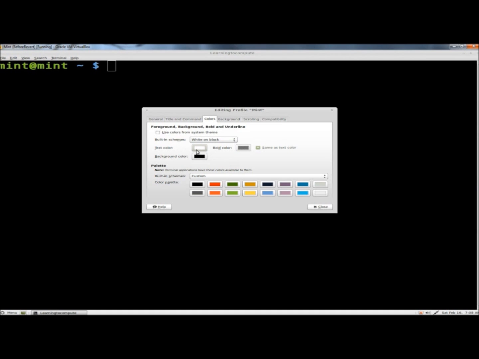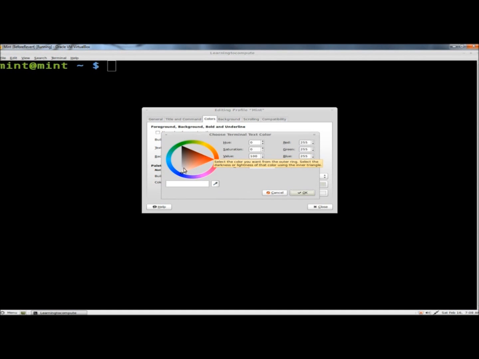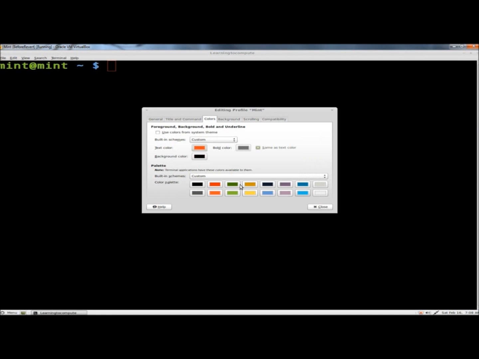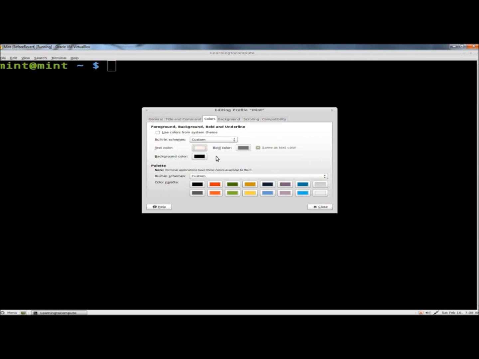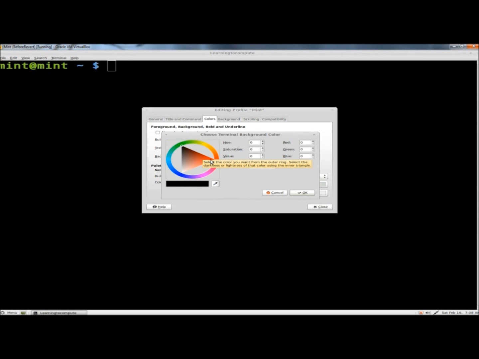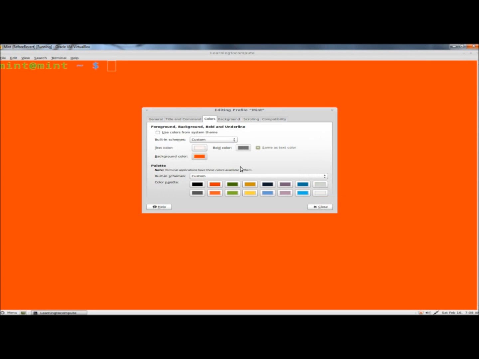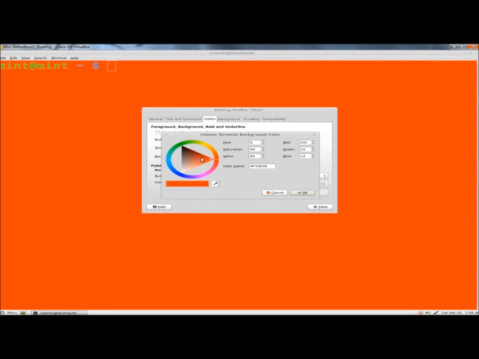You can adjust the text color by clicking on the color and then selecting a new color from the wheel. If I select OK, now it's red. I'm going to put it back to white. Background color, if you click on that, again you can select a color. If I hit OK, the background color is changed. And I'm going to change the background color real quick.